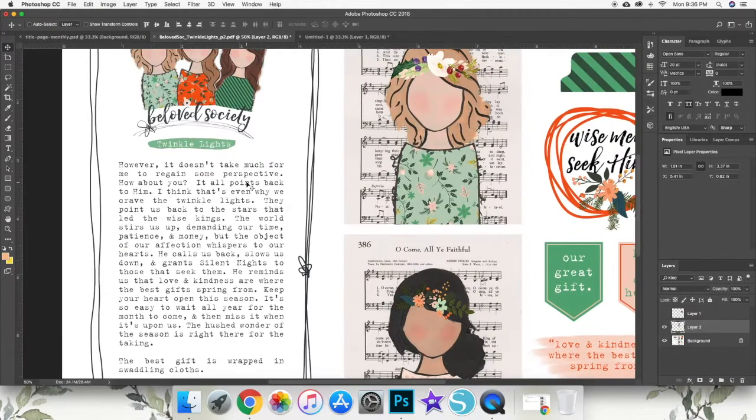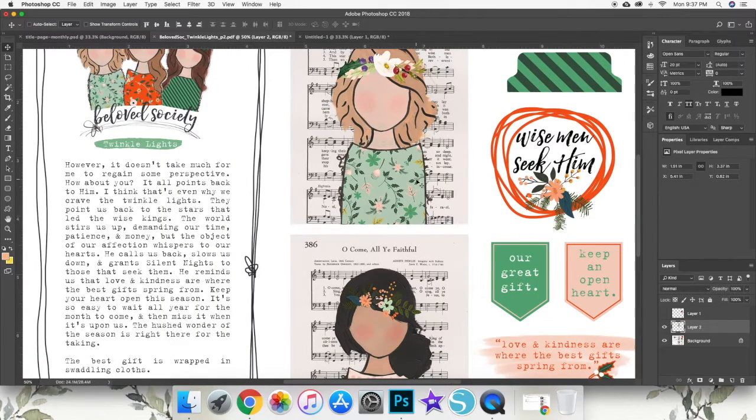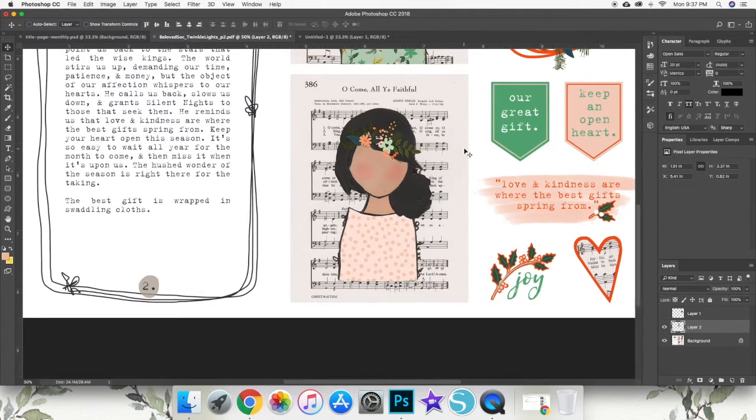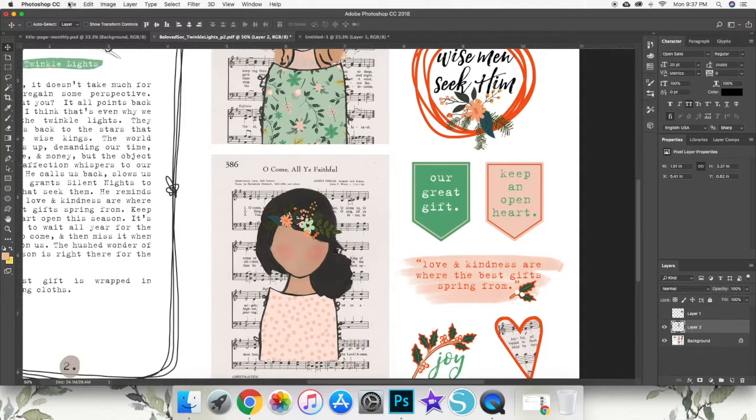And then the devotional, which maybe I've already printed out and I don't want to print it out again and waste more ink. So I do this a lot if I have multiple printables that I want to combine.